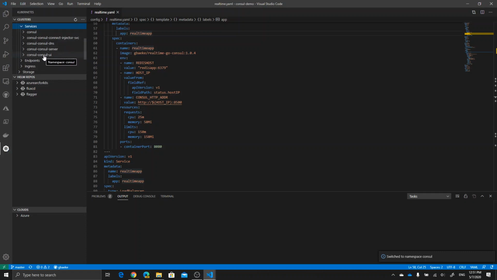And one of those is the Consul UI. Yeah, so Consul comes with a user interface that you can look at to see what is going on there. It's not exposed by default using a public load balancer, so I don't have a public IP to connect to. But of course, I can use the port forward feature to port forward the port of the service internal to the cluster to a local port on my system.